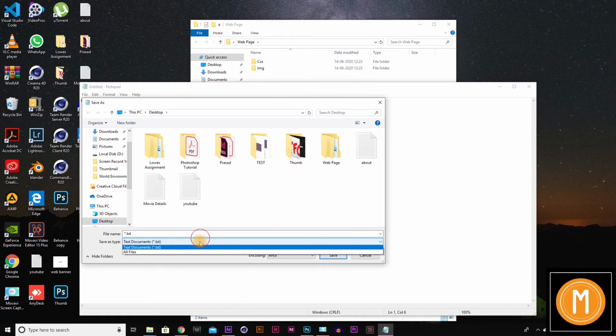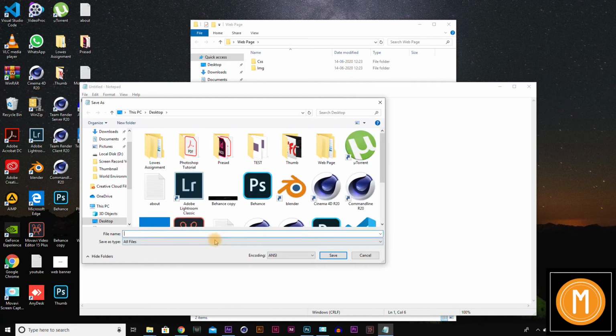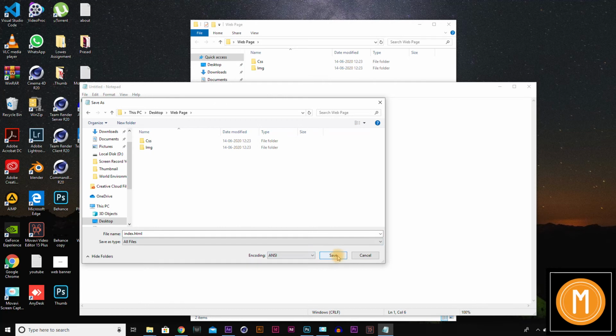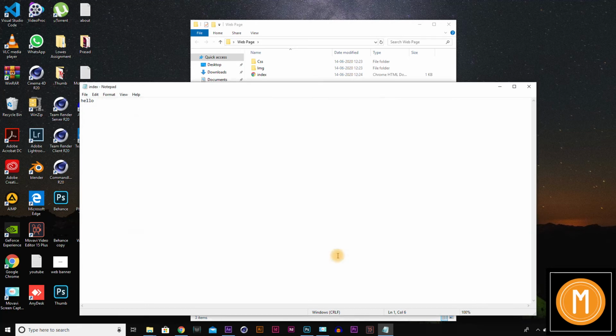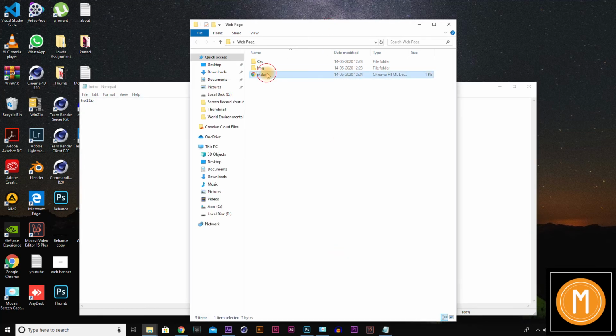This extension. Now it's index.html. And go back, find your folder, there you save it. That's all. Here we go.